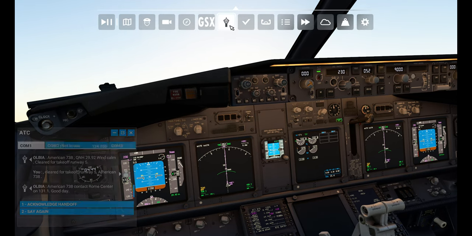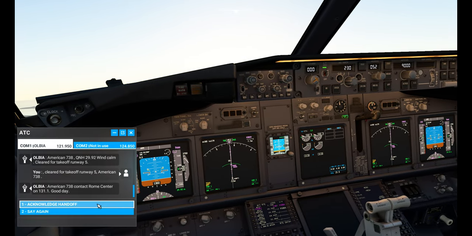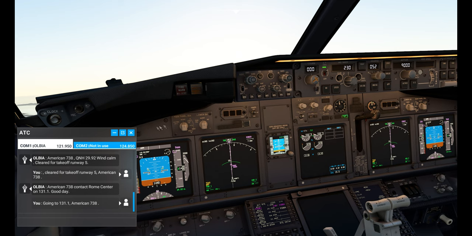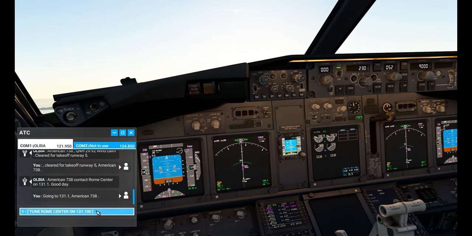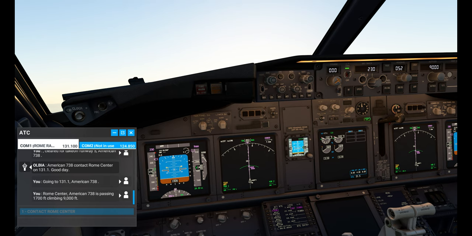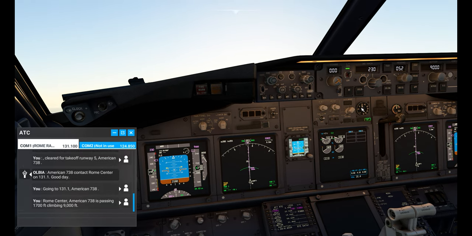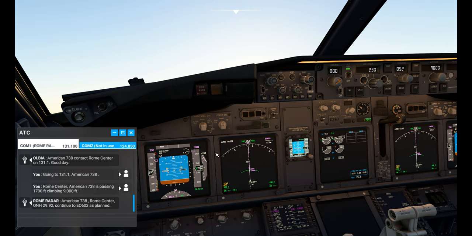Go to ATC. Acknowledge the handoff. Going to 131.1, American 738. Tune Rome Center on. Contact Rome Center. Rome Center, American 738 is passing 1,700 feet, climbing 9,000 feet. F6 again for some more flaps. American 738, Rome Center, QNH 29.2. Continue to EO 603 as planned.